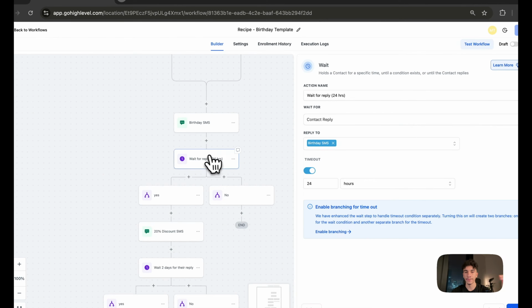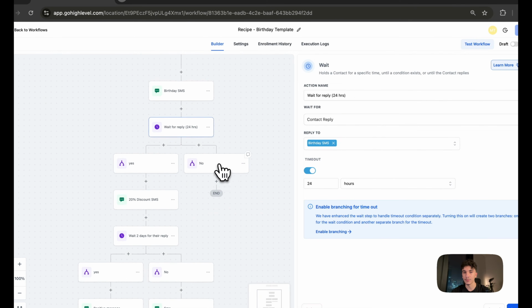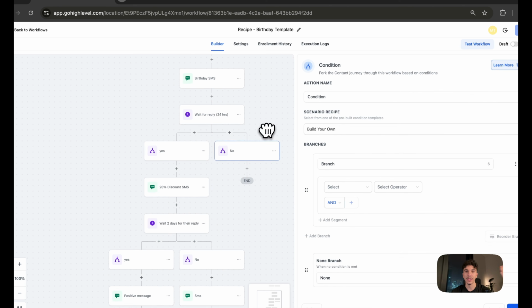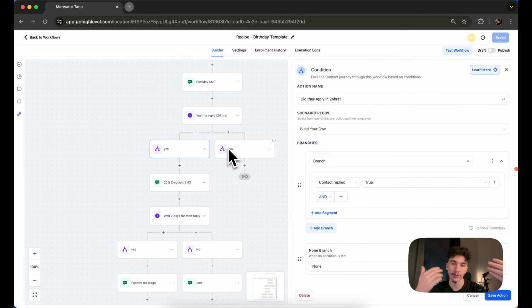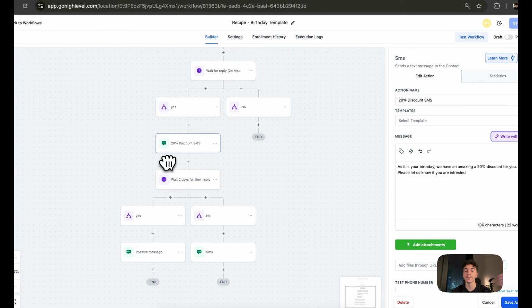And then they wait for a reply in 24 hours. And if they don't reply, nothing happens. If they do reply, for example, with "thank you," whatever it is, they then get a 20% discount.